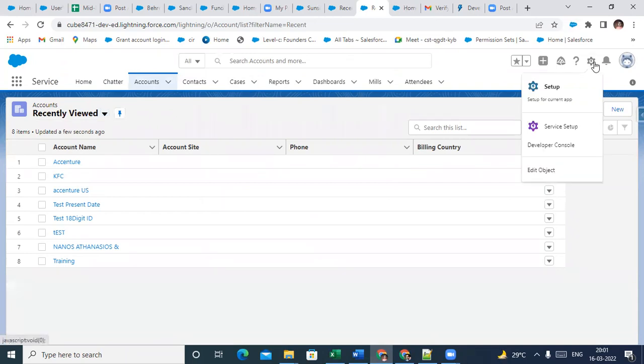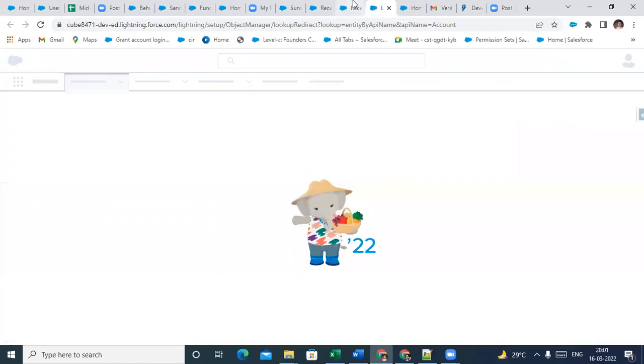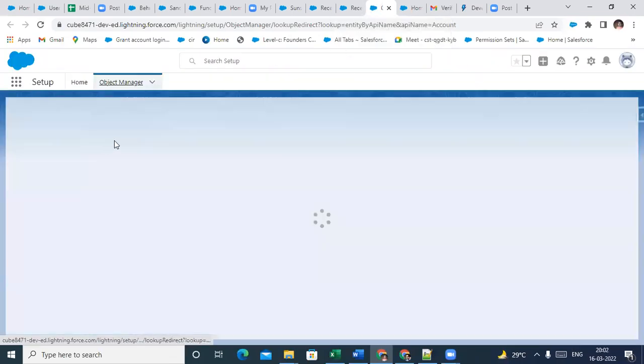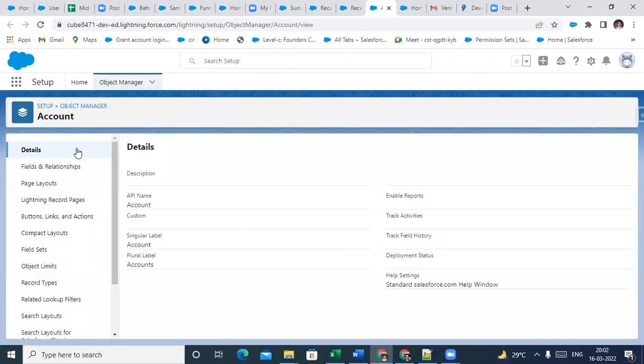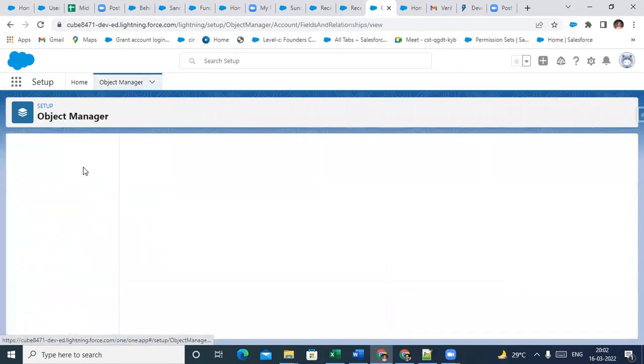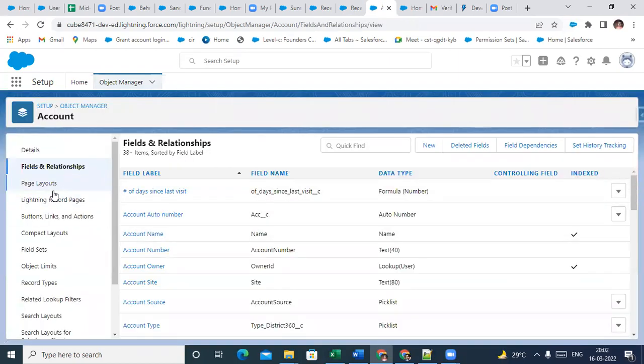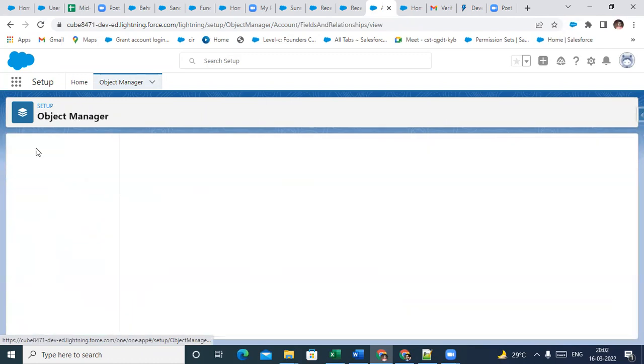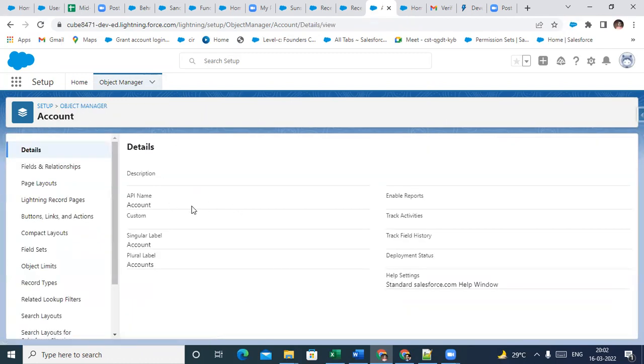Once you click on the gear icon and click on edit object, you'll be able to see different objects, and the fields under that object. Let me not go into all these things. As of now, just look at how the object is, and the API name. This is something that you need to know.